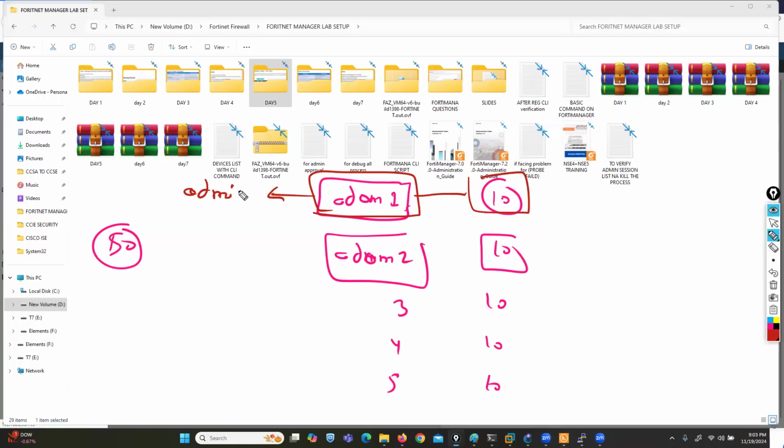For example, admin 5 is responsible for managing ADOM 1, and in ADOM 1 we have 10 devices. Clear my point? It's a logical grouping of devices, so we can assign multiple administrators, no problem.